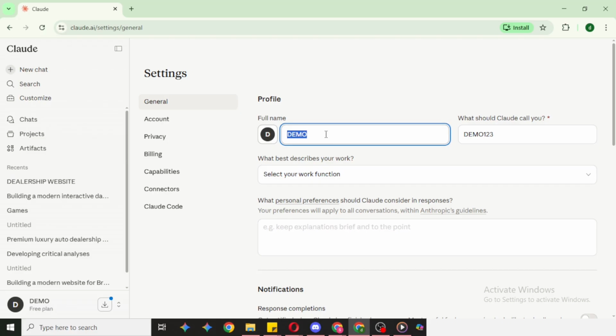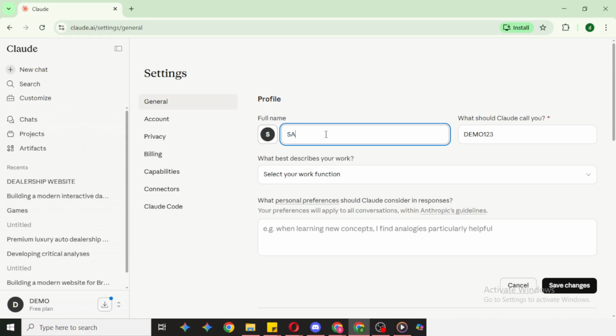Now, simply enter the name you want to use in the full name field. Take a moment to check capitalization and spelling so it looks polished. If you use a preferred name or a nickname, you can put that here. Keep it professional if you're part of a team or using Claude in a work setting, and consider avoiding emojis or unusual symbols if your organization has naming policies.